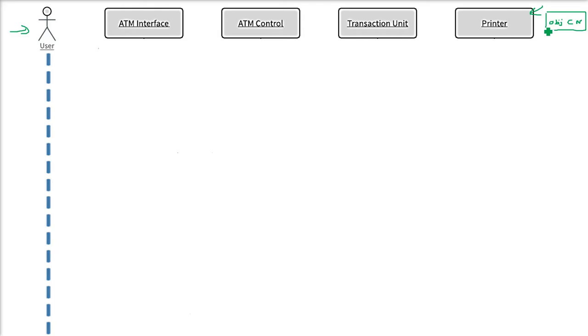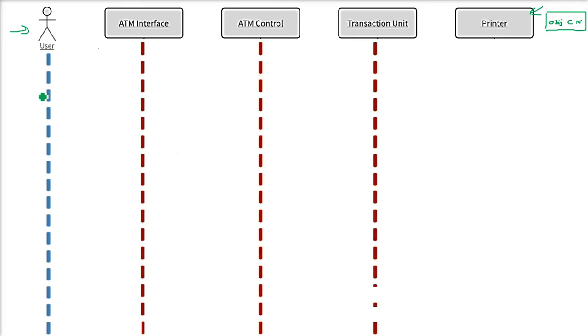This user and all the parts which I showed will have a lifeline. In fact, the user is outside the system, but the lifeline of the user will also be shown. ATM interface, ATM control, transaction unit, the printer, all will have their own lifeline. Whenever there is an outside user, because it is not the inside part, there will be a lifeline as well. And this lifeline is a negative y-axis kind of line which is dotted, and it shows the timeline, or you can also say lifeline.